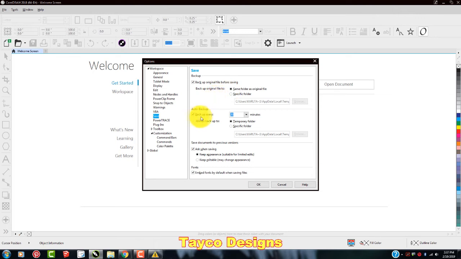Auto backup. Backup on every default. It says 20 minutes. I'm going to change that to 5 minutes. I'm sure you'll have instances where you're glad you changed that to 5 minutes. Ask when giving keep appearance suitable for limited edits. We're going to keep that one checked and this one checked.